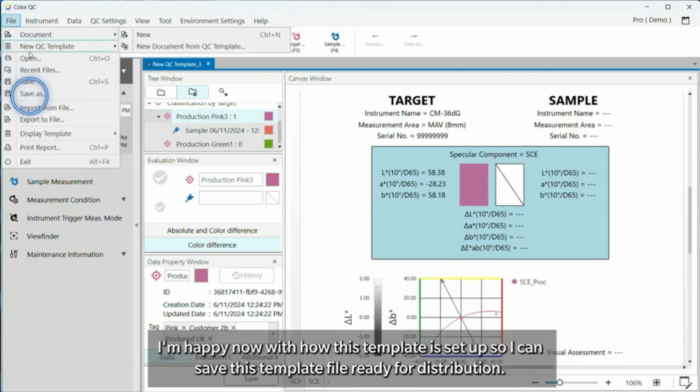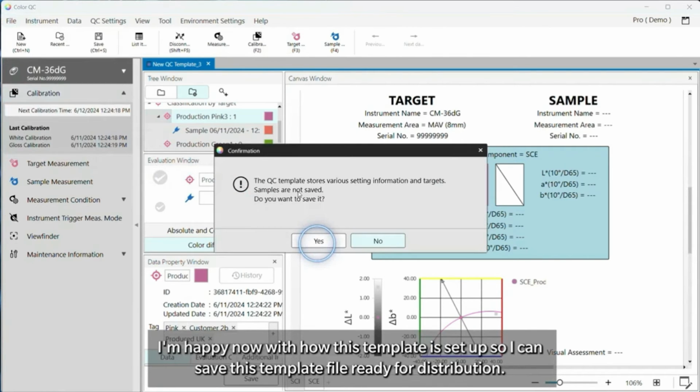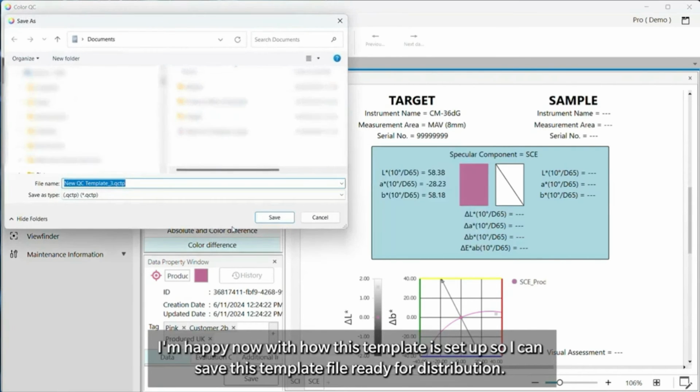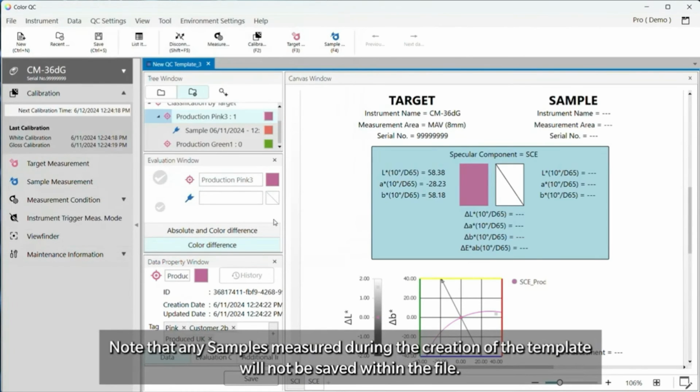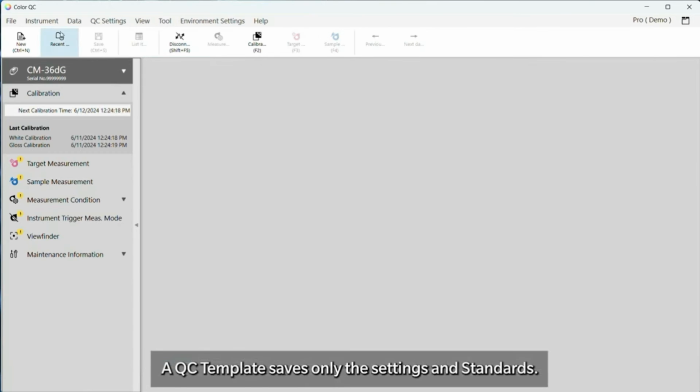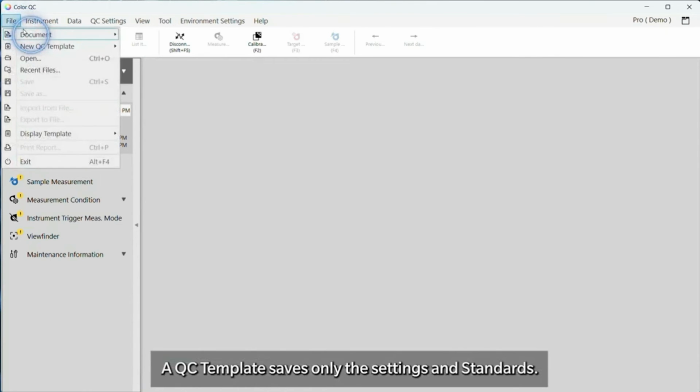I'm happy now with how this template is set up, so I can save this template file ready for distribution. Note that any samples measured during the creation of the template will not be saved within the file. A QC template saves only the settings and standards.